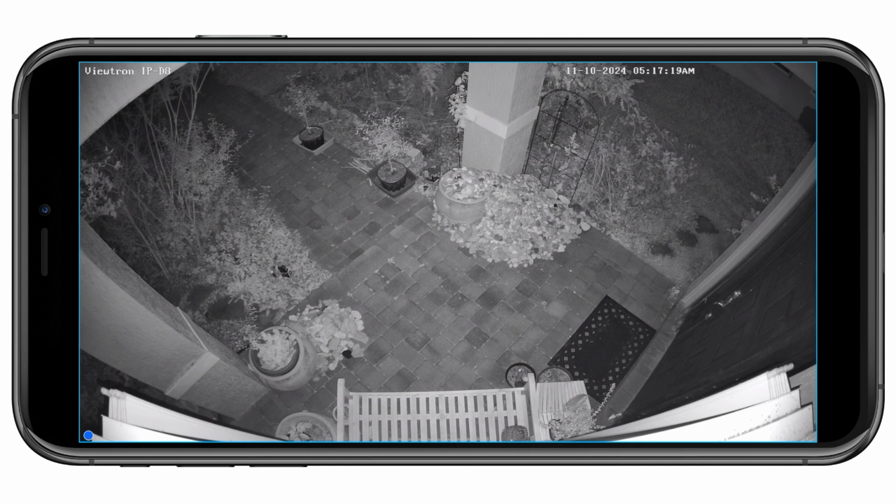In this video I want to show you what this camera looks like using the mobile app for iPhone and Android, and also show you how you can remotely change the settings for that nighttime mode from the mobile app as well. Here's the live security camera view from the Viewtron mobile app.